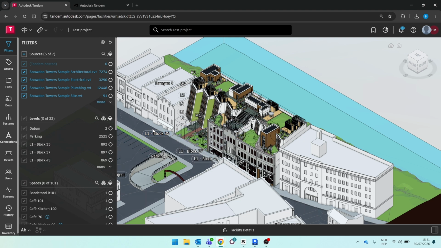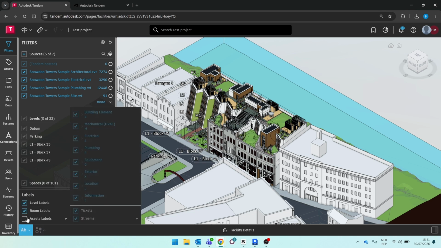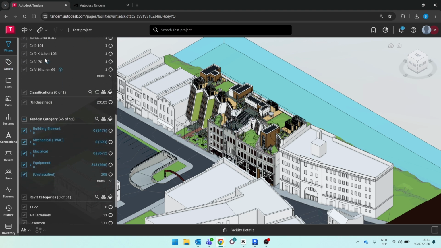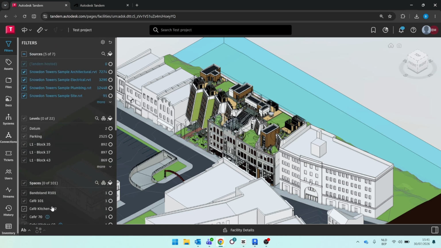I also see a lot of assets or codes. If you go here, the left labels, it's room labels and level labels. Now they're gone. I will first guide you to the filters. Basically, there are a few filters that are already preset.